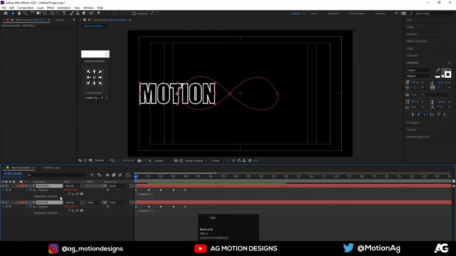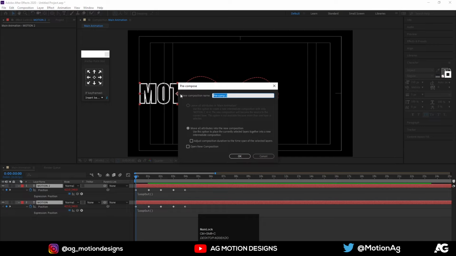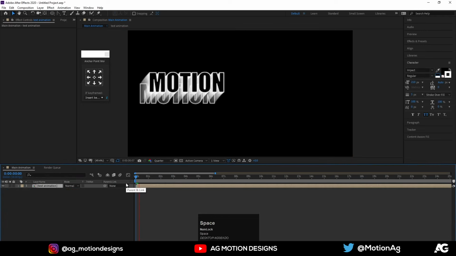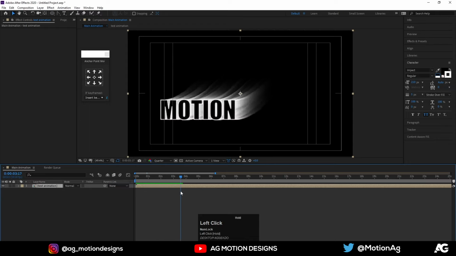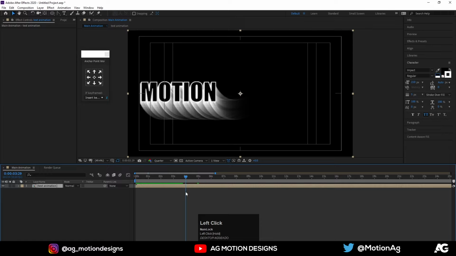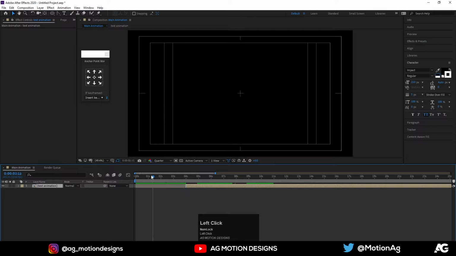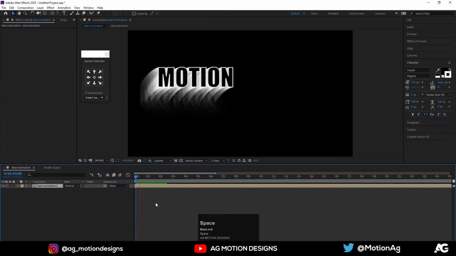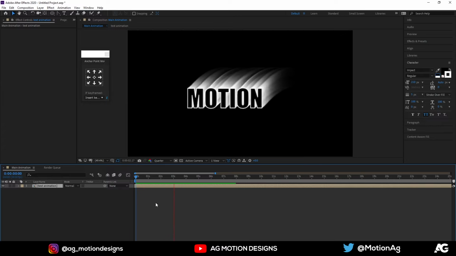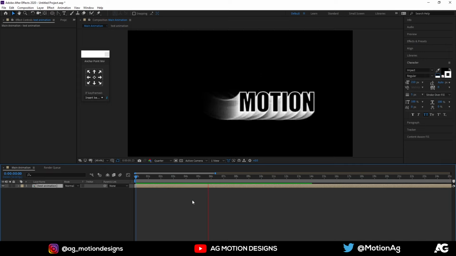Now select these two layers, hit Ctrl Shift C to create a comp. We'll call it text animation. Hit OK. Go to this 4-second mark, press Alt and the start bracket, and move this here. So our animation will play in a loop.